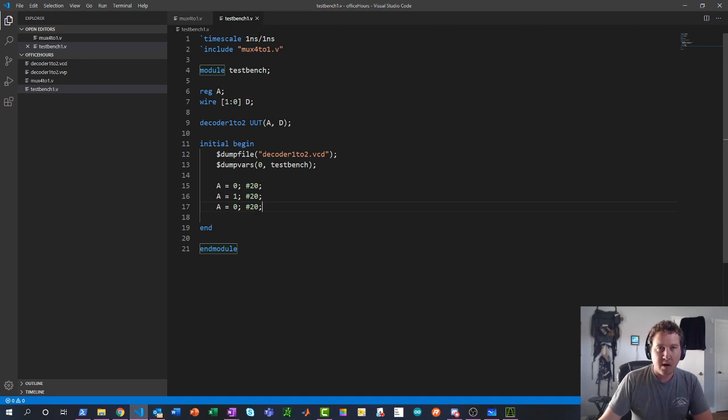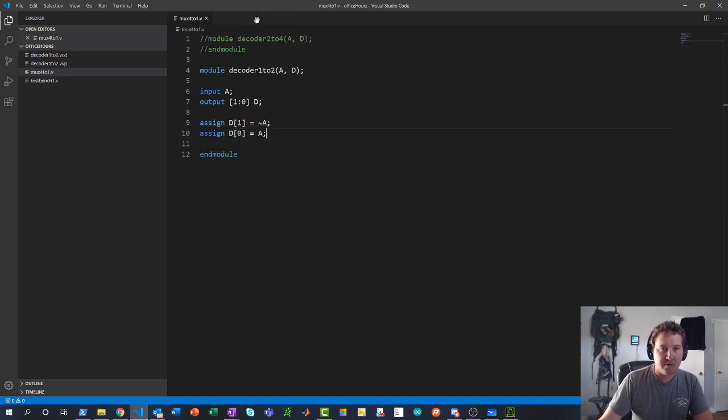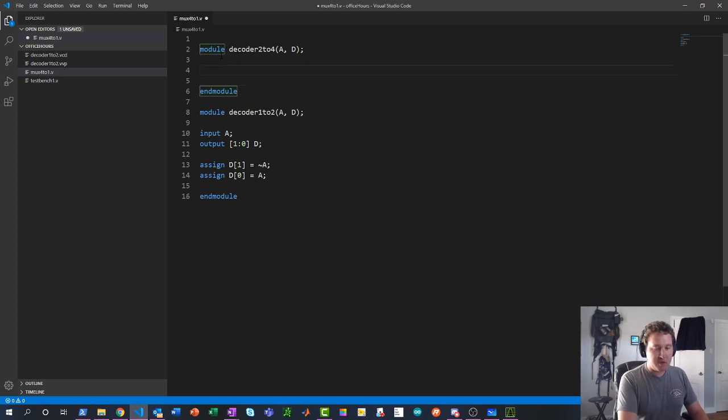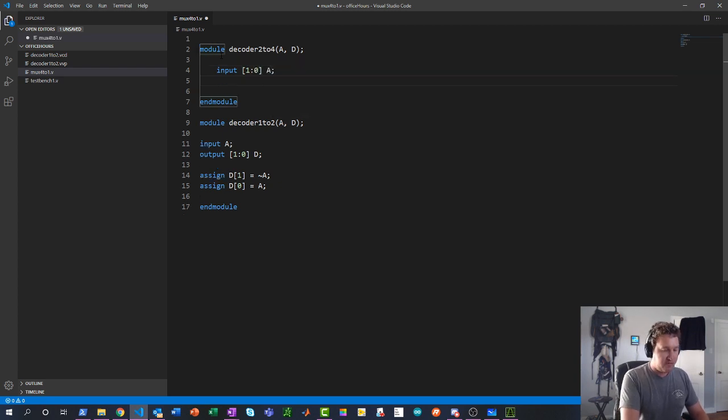We spent a lot of time on this one, so let's go ahead and go to the next one. We need to actually make the 2 to 4 decoder module. So that's got a 2-bit input. Input A is 2 bits, so [1:0] A. And the output is 4 bits, so we're going to go [3:0] D.